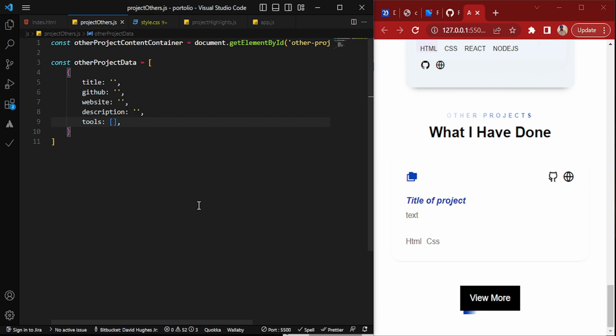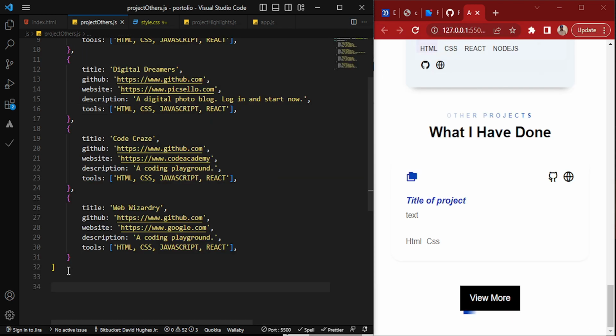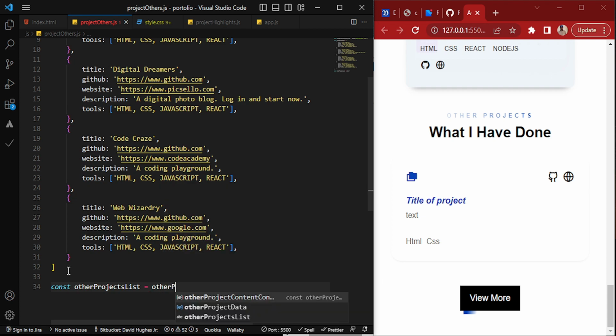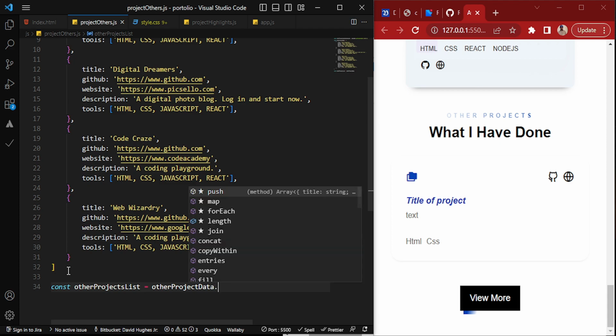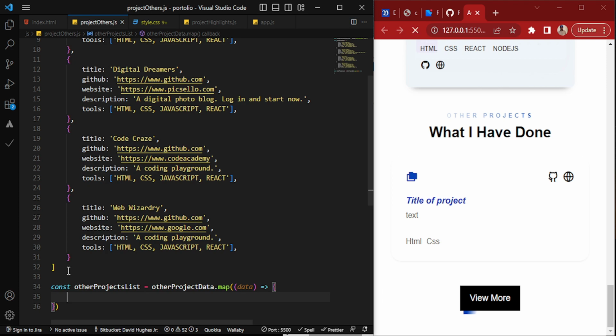All right, and so just like last time, I have some dummy content for you. And so if you go to the beginner files and this dummy website stuff, we're just gonna copy and paste it over here, and we'll do that real quick. All right, now that we have all of the projects in here, what we're gonna do is say const otherProjectsList, and it's gonna be equal to otherProjectData, and we're gonna map through this data. So say map like this, and I have an arrow function here, just like this.